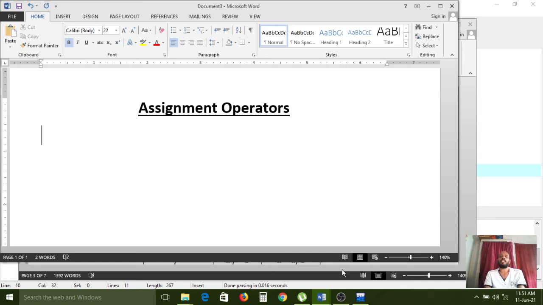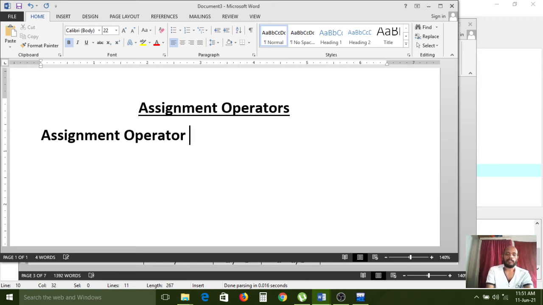Here the assignment operator is used to assign a value. The assignment operator is nothing but the equal symbol. For example, if you want to assign any value to any variable, we use the equal symbol. That much priority we have in our program.